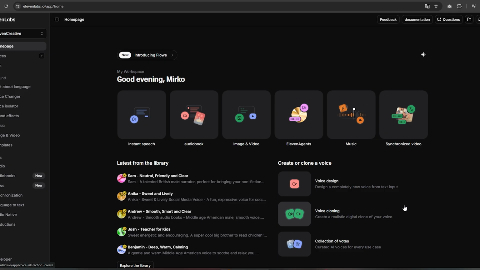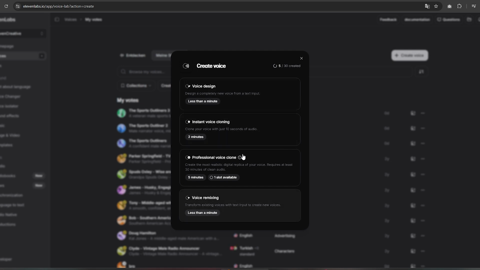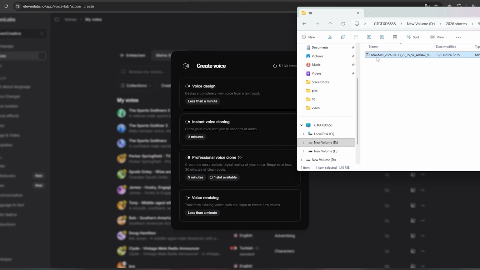To get started, head over to the ElevenLabs dashboard and either click on Voices or Clone Your Own Voice. You'll need a short recording of your voice. You can record it on your phone and upload it to your computer. Depending on your ElevenLabs plan, there are different levels of voice cloning available. The instant voice clone works well for most users, while higher tier plans offer a more professional and refined output.